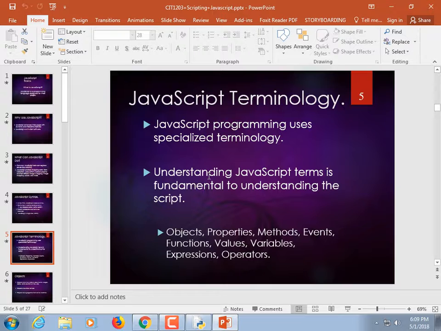And events are things that are generated by the user. You know, the user clicks this button. The user closes the window, stuff like that. We know what an expression is. We know what an operator is. We know what variables are because we are awesome.